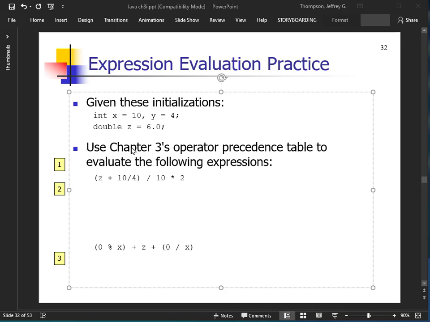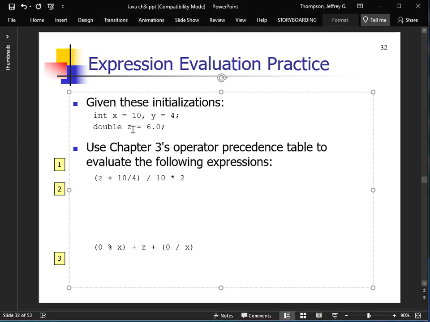All right, gang, so picking up where we left off. Expression evaluation practice. I believe this is where we left off. So if we have x is equal to 10, y is equal to 4, and z is equal to 6.0, we're going to use operator precedence.